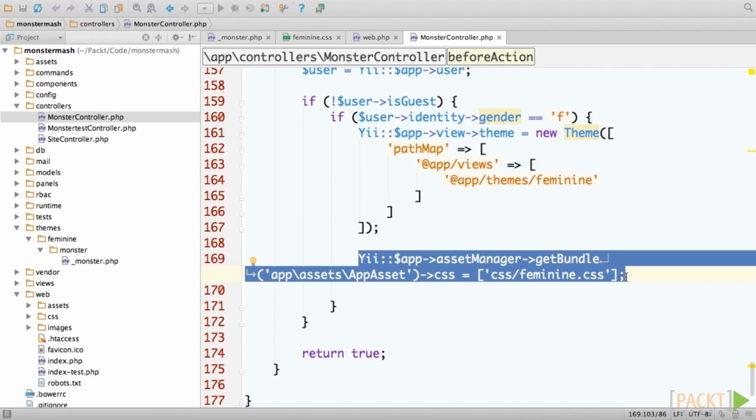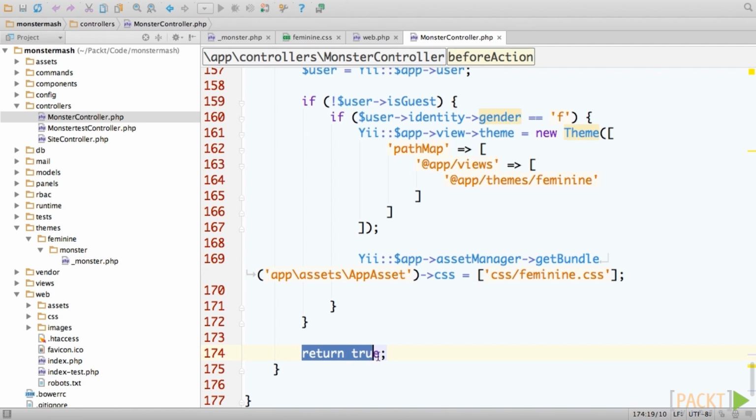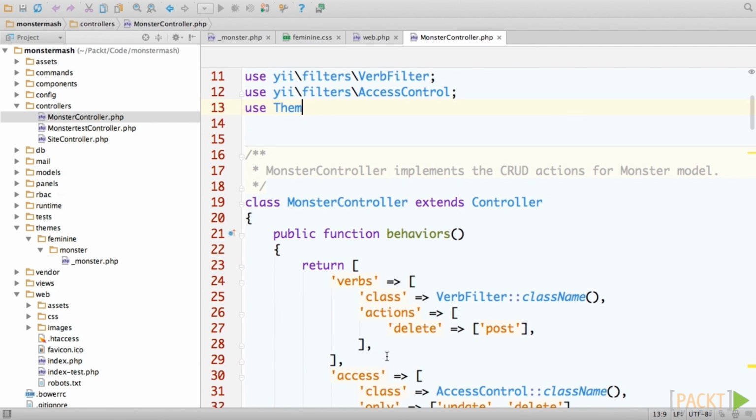Then, in order to load our new CSS, you need to access the AppAsset object by using the AssetManager's getBundle method. Pass the fully qualified class name in as a parameter. Then, set the CSS attribute of your AppAsset bundle equal to your new CSS file. At the end of your beforeAction method, make certain to return true so that your controller's actions can continue to execute. Finally, add a use statement for the Theme component.